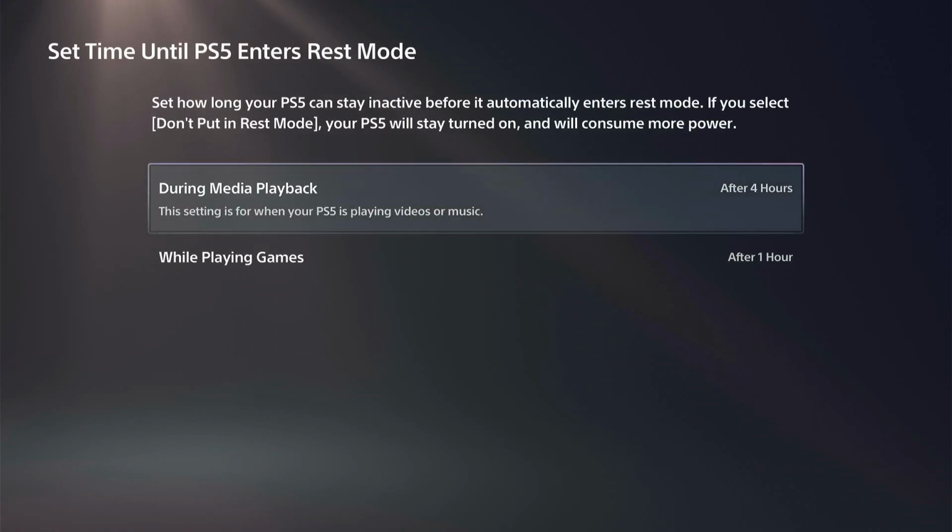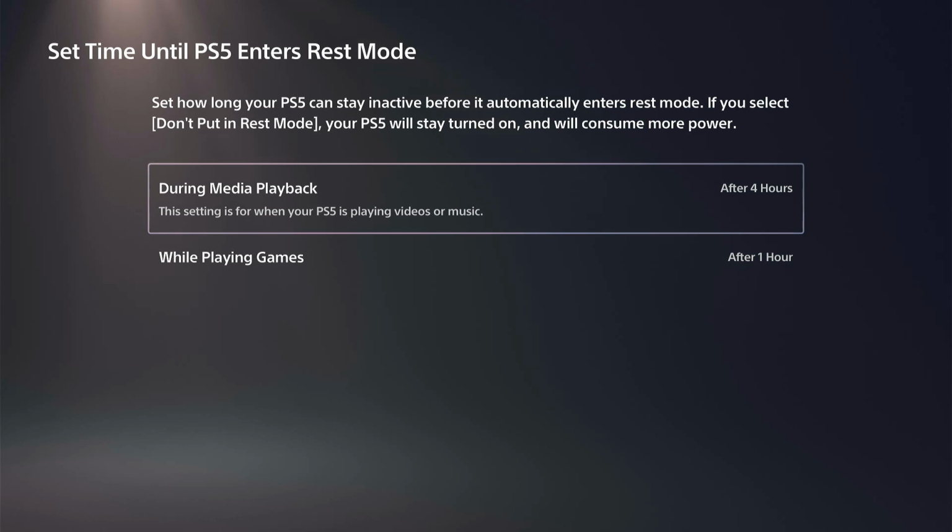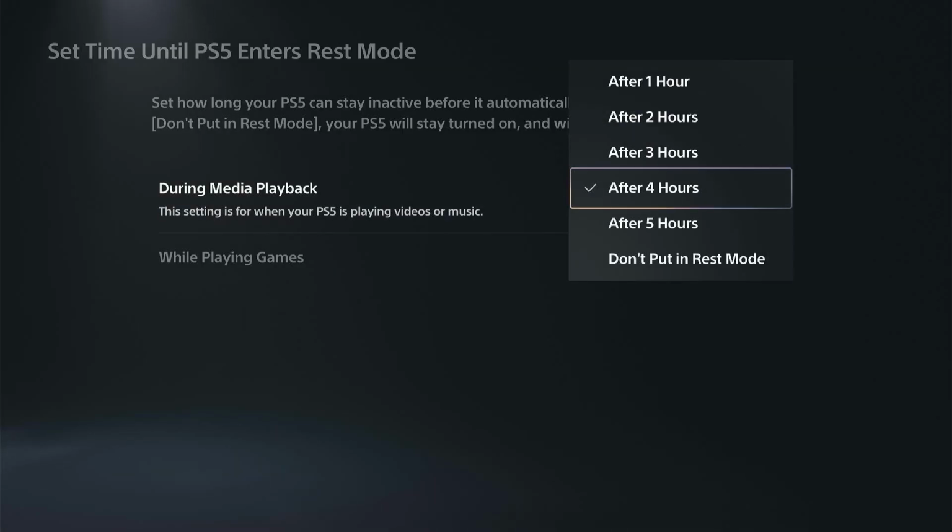And then we can go to where it says during media playback. And we can set it to maybe after 4 hours. So if you leave your controller next to you and you're not touching it after 4 hours, your PS4 or PS5 will automatically turn off.